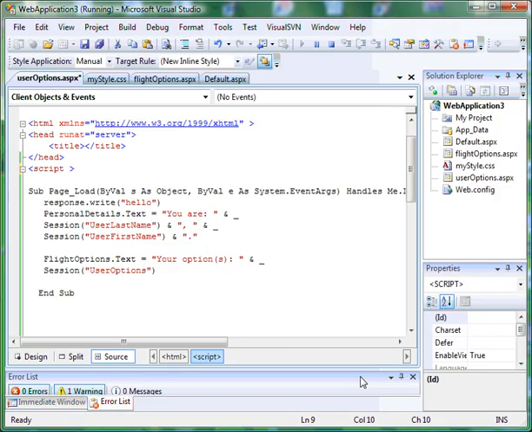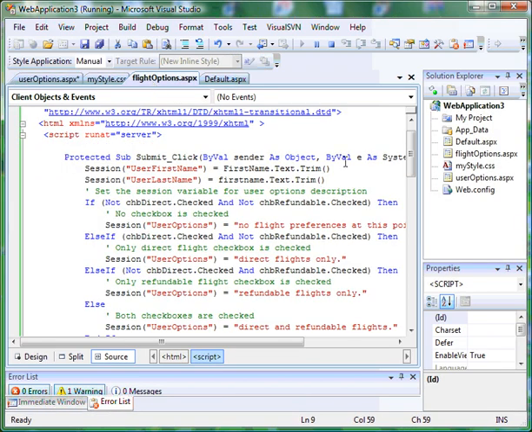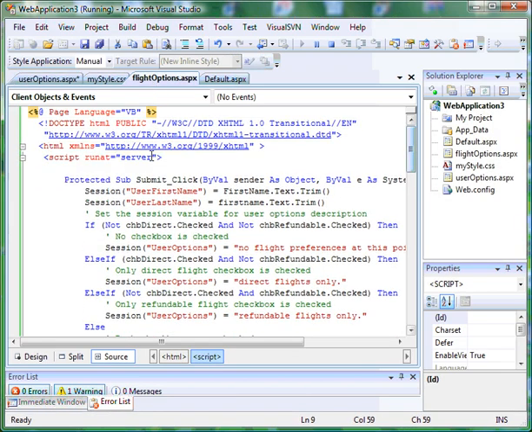And in fact the answer is not too difficult. It's because we didn't put run at equals server in the script. So run at equals quote server, because if we don't have that, the page thinks it's JavaScript to be run in the client rather than server side VB, which will be run on the server. Okay, so there's user options. Click on flight options. In there you see, notice script run at server is already correct.